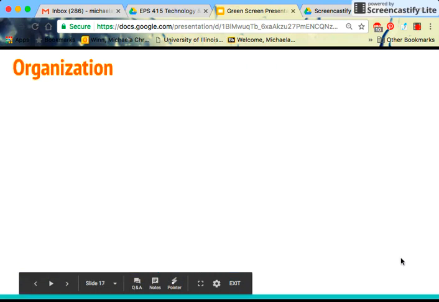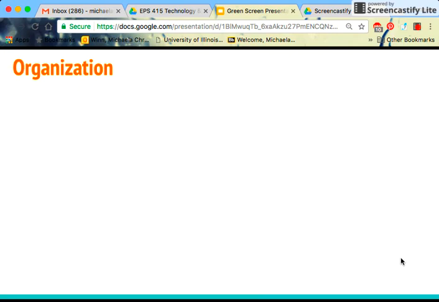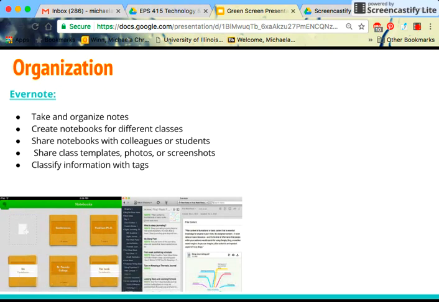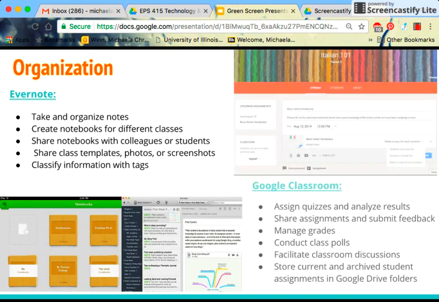There are many different apps, tools, and interfaces that can be used to organize the classroom, for both students and for teachers. One of the best apps for cell phone use is Evernote. On Evernote, students and teachers can take and organize notes, create notebooks for different classes, share their notebooks with colleagues and students, share templates, worksheets, photos, and screenshots of the whiteboard, and even classify and organize things with tags.